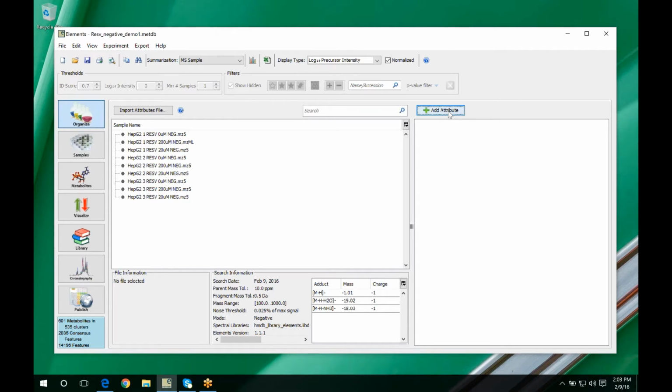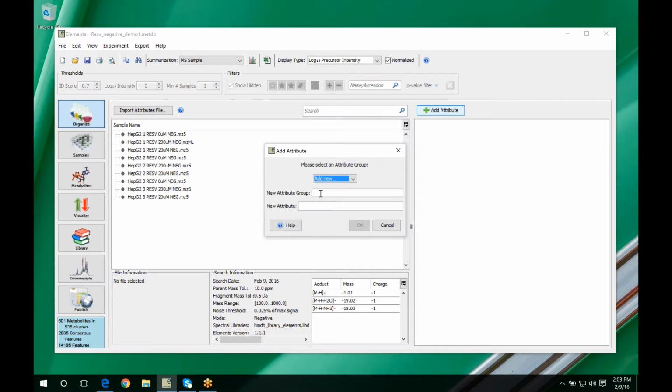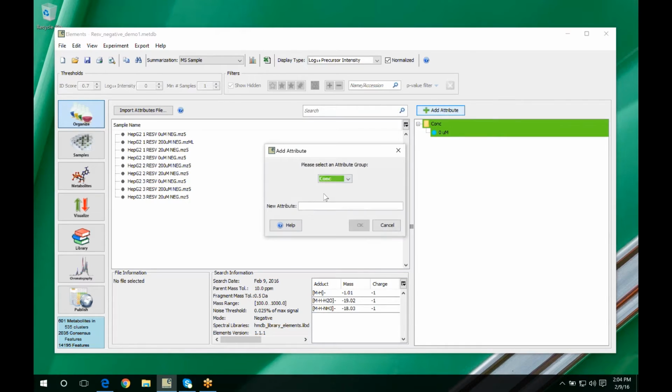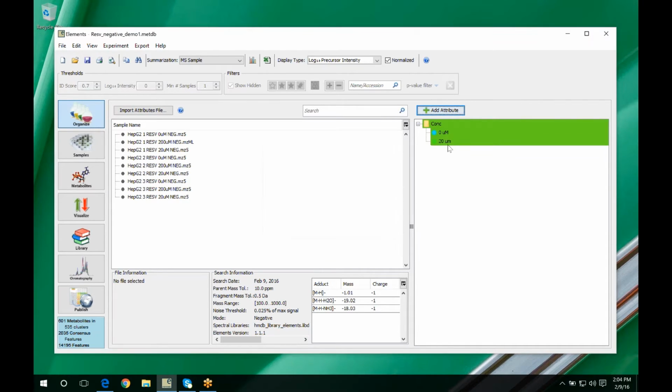Over here I'll click Add Attribute, and it's going to ask you to define the first group. The first group I'll type in is concentration, C-O-N-C. In the first attribute I'll put 0 micromolar, the lowest concentration I want. Go back here and click Add Attribute, and I will do 20 micromolar. And what happened here is I actually made an error. I typed the wrong thing.